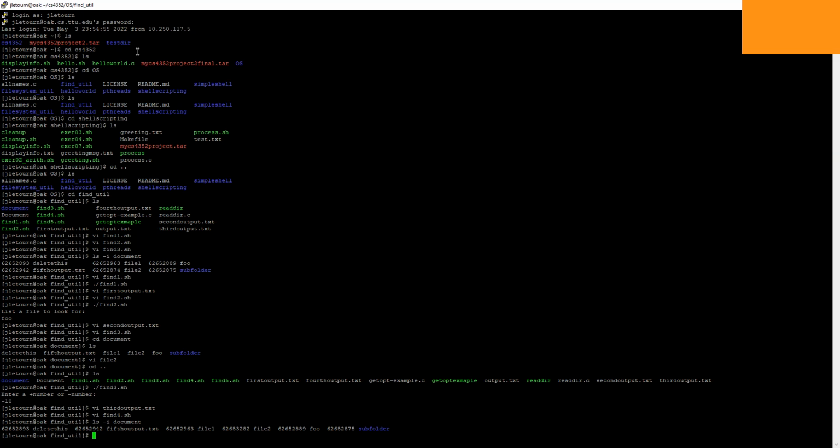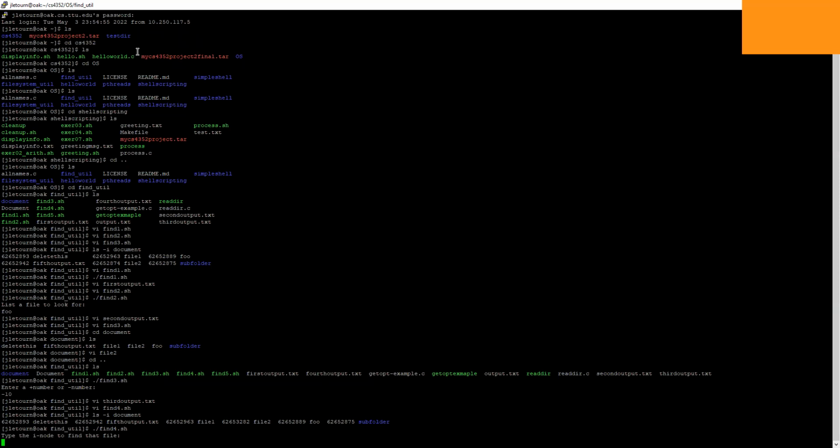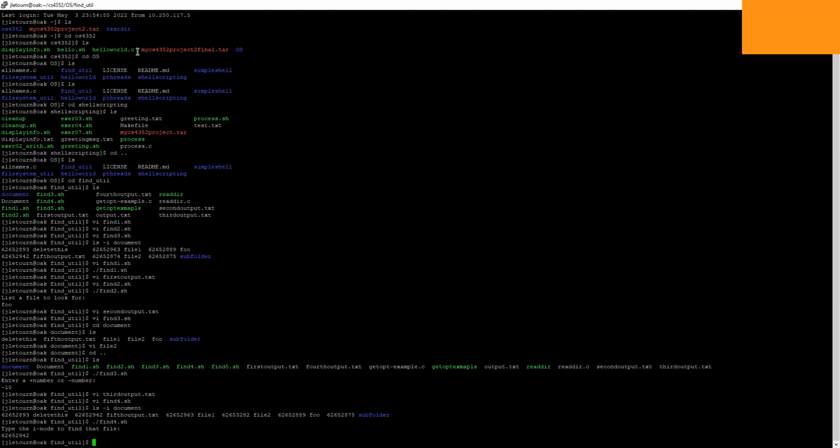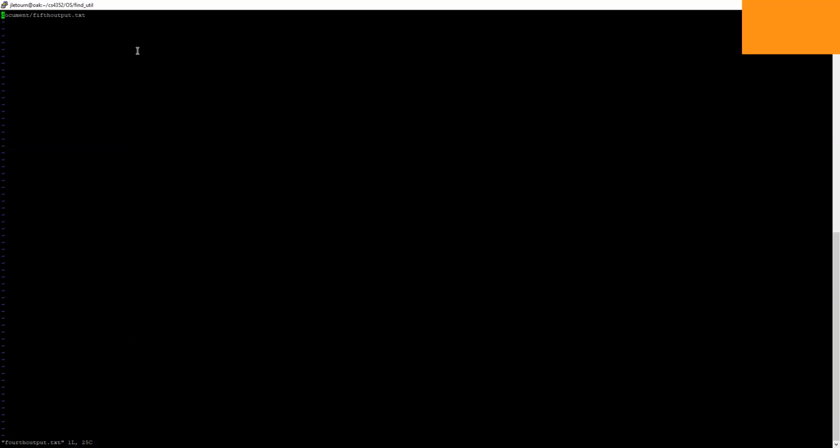So if we run this, for example, for the inode that we want to find, let's do the fifth output txt file. So do 62652942. And then we can check our fourth output txt file, and we'll see it comes up with the fifth output txt file within document, because that's what we searched for in the inode.